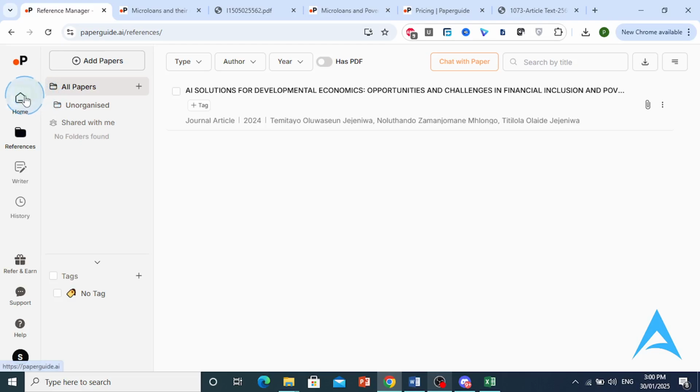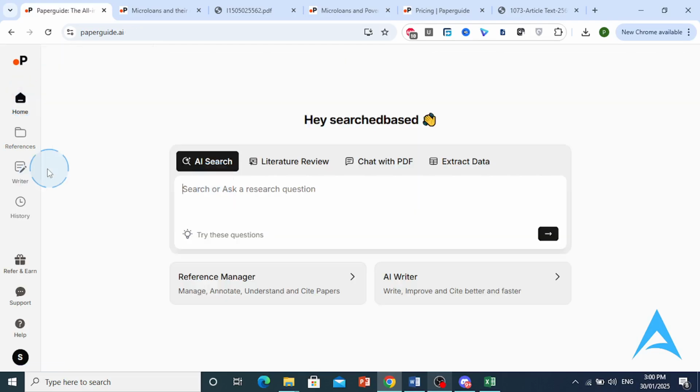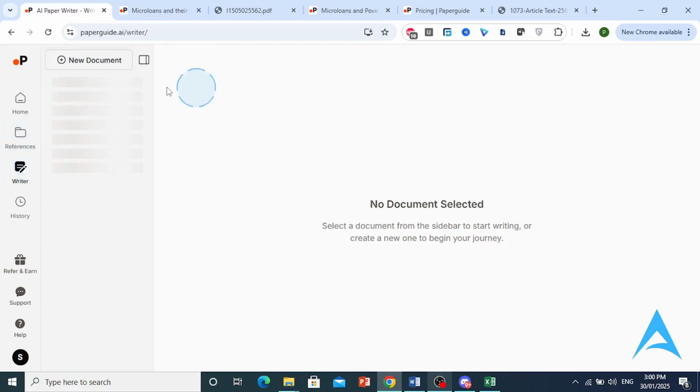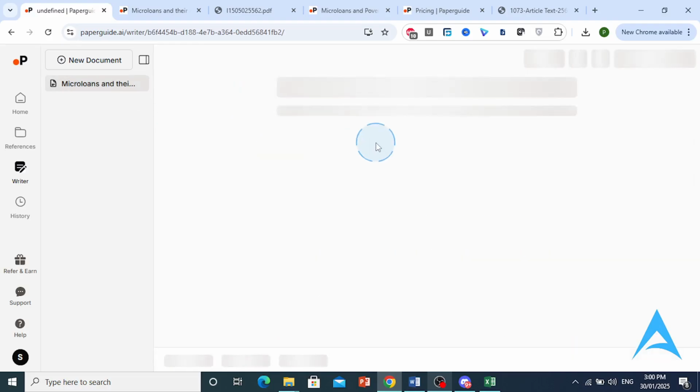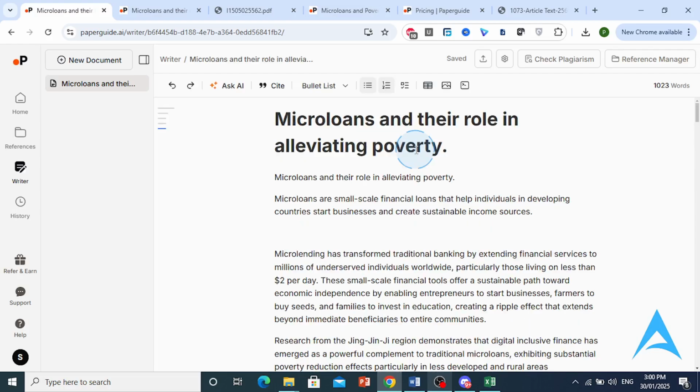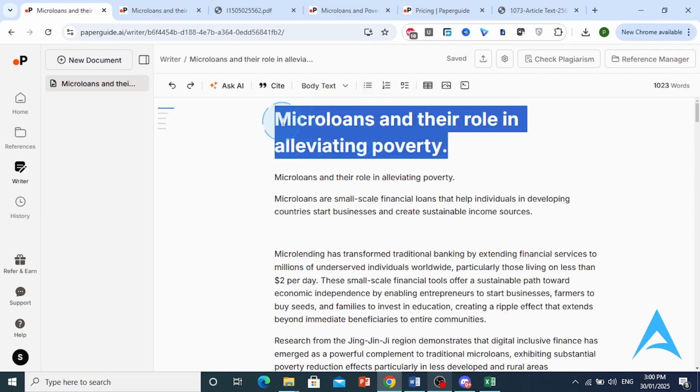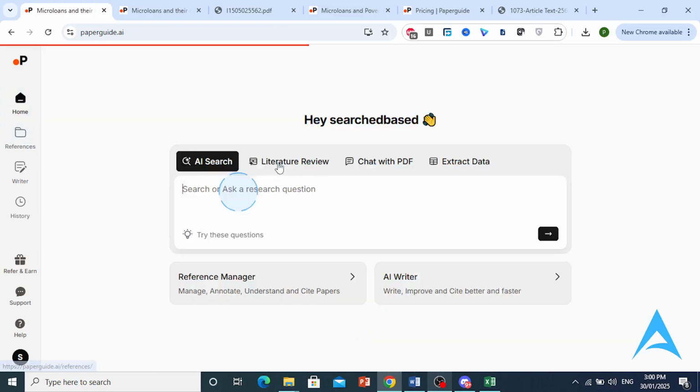So, let me come back to home. Actually, let's get my topic again. So we'll go back, we'll get my topic, and I'll show you another feature. So microloans and their role in alleviating poverty. This is my topic. Go copy this. Let's go back to home.